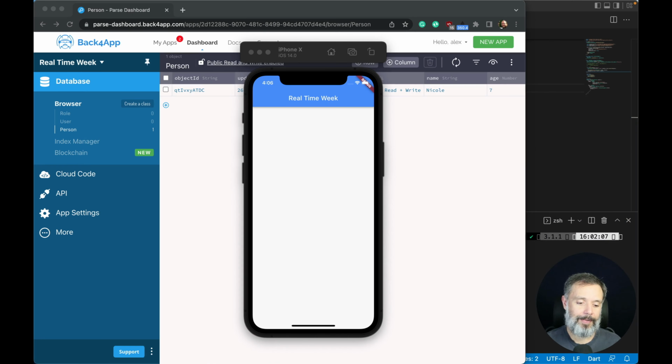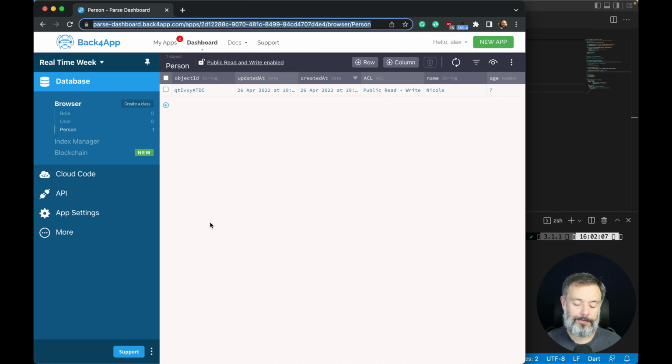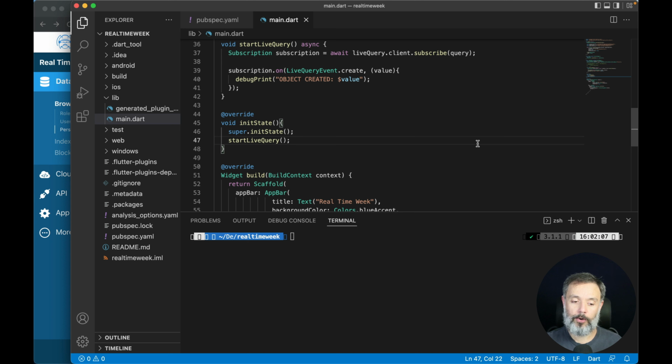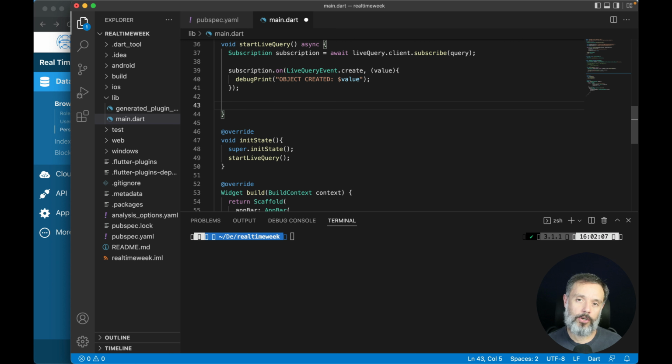So here I have my app from the first video. We have the person class with my record Nicole, who is 7 years old, in the dashboard, and here I have my Visual Studio with the code that we are going to write, and here's the part where we listen for the create event. Today we'll be listening for more events, so let's add some code. The structure of the code is pretty much the same, but now we will listen for different events.